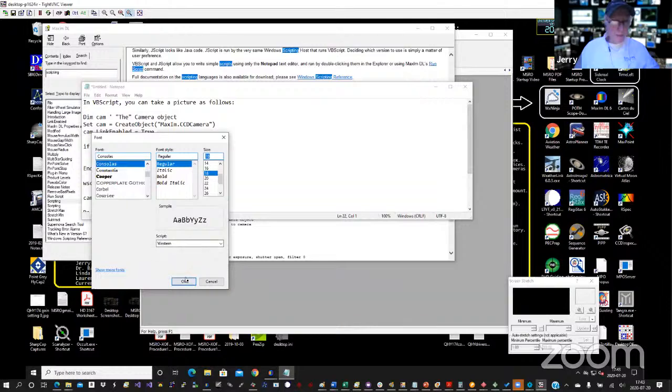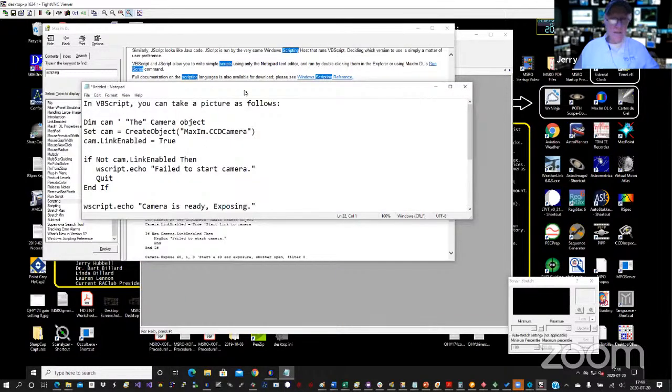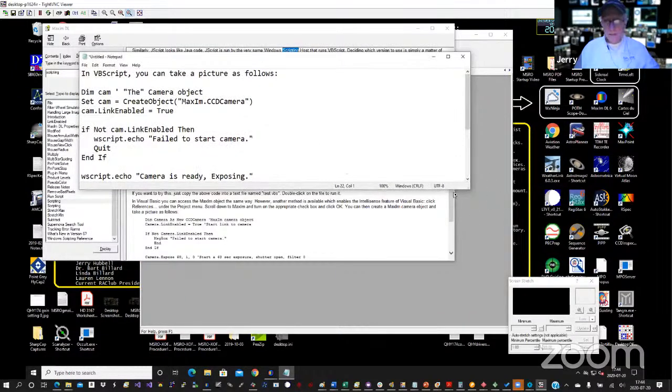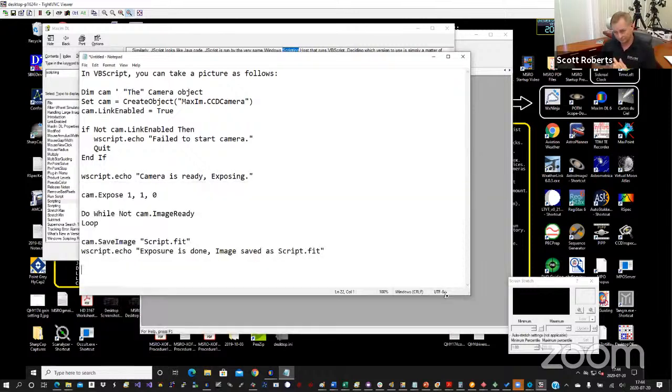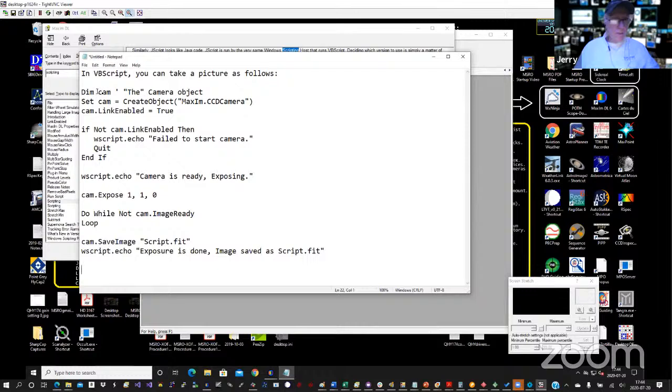I don't know if people know what object oriented means. Basically, it creates an object for each device. So for example, when you declare the cam object, the camera object, you create it. This is the syntax, but basically you're creating a camera object that you can manipulate in the script. And then you're connecting to it. That's all there is to it.